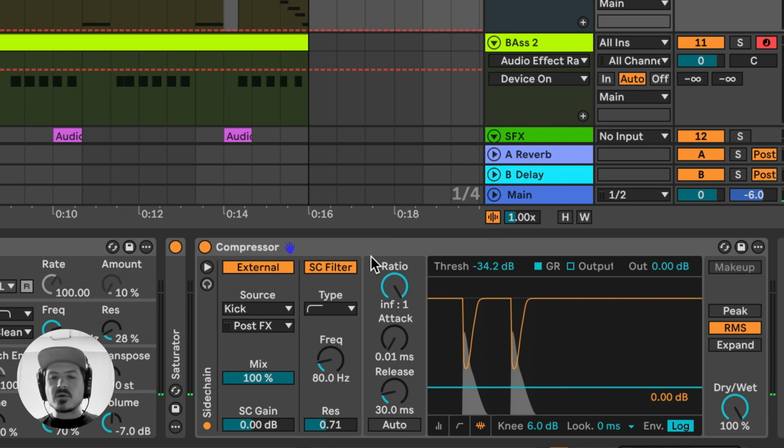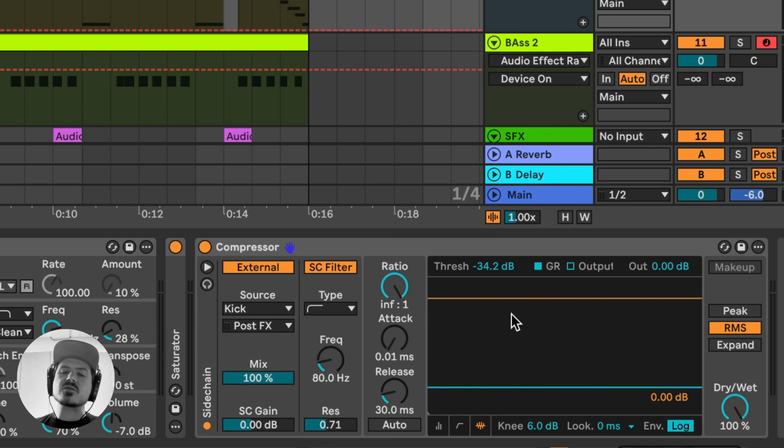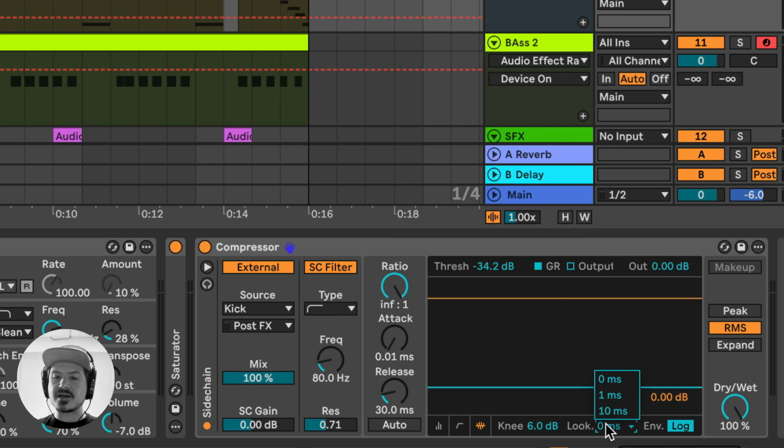Now, the next thing that I want to do is that the compressor needs to be able to see the signal coming in before it happens, okay? And so the next thing I can do is I can go to my look ahead time and make it 1 millisecond. This will get the compressor out in front of the leading edge of the bass waveform, and this will allow for a really clean gain reduction.